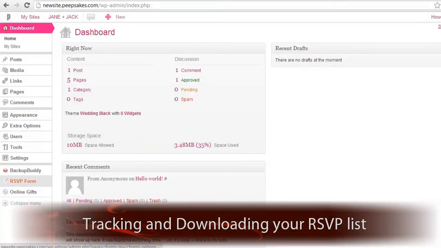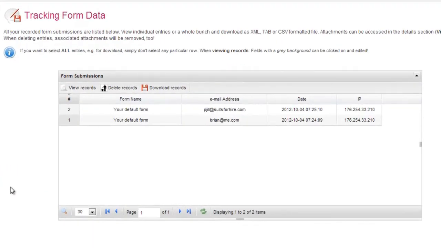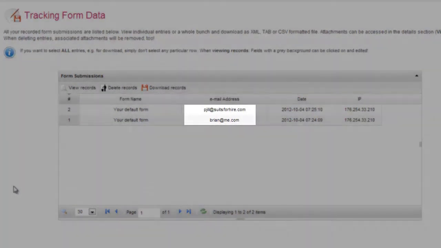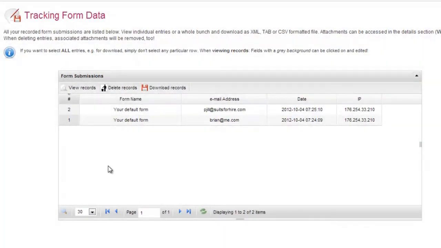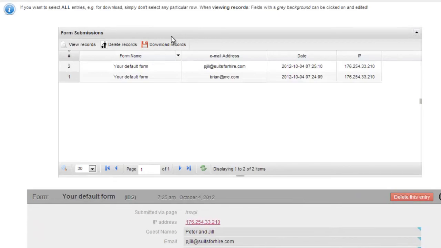Tracking and downloading your RSVP list. To track and download your RSVP list at any time, simply click on Tracking underneath your RSVP Form tab in the dashboard of your website. This will take you to a screen that lists all of your RSVPs to date. It will only display email addresses, but to have a glance at detailed records, simply click on the View Records button above the list. To download the list to Excel, click on the Download Records button.